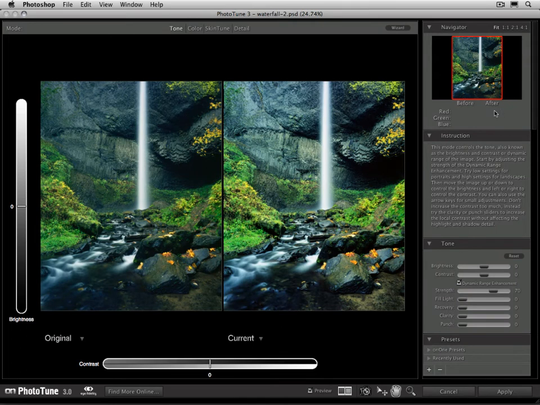At the bottom of the navigator are before and after red, green, and blue values. So as you mouse over your image, it'll tell you the original values for that pixel and the after values. These can be useful when making color adjustments, especially if you mouse over a neutral gray area, you'll be able to see where the color cast is. Below that is an instruction panel, which will give you information about how to adjust the controls for each mode.